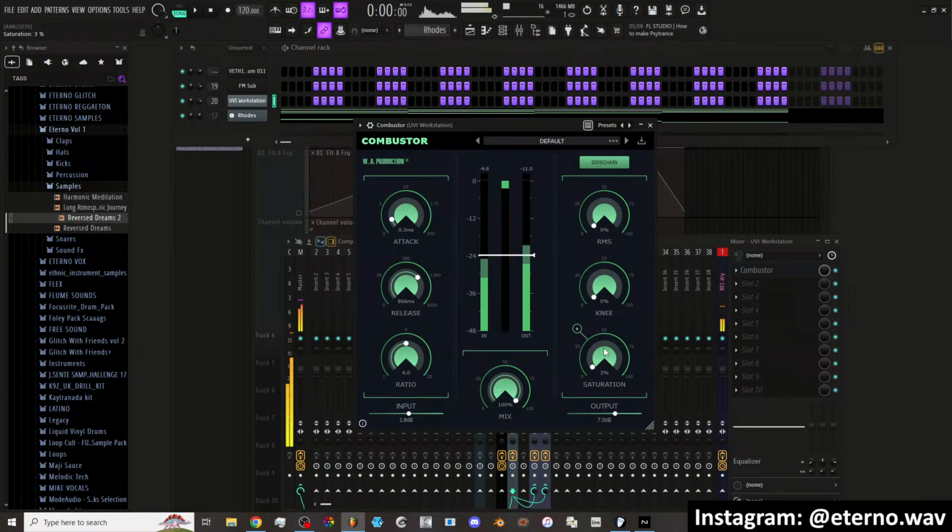Oh, there's saturation. What is this? Oh, there's different modes. A, B, C, D, E. 5 different modes of saturation. Oh, this one's like a bit crusher. That's cool though, I like that.